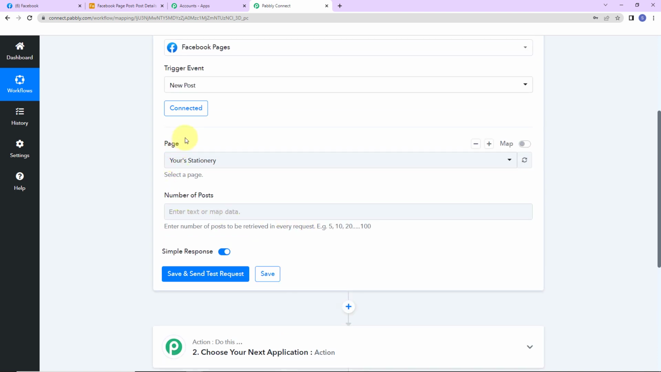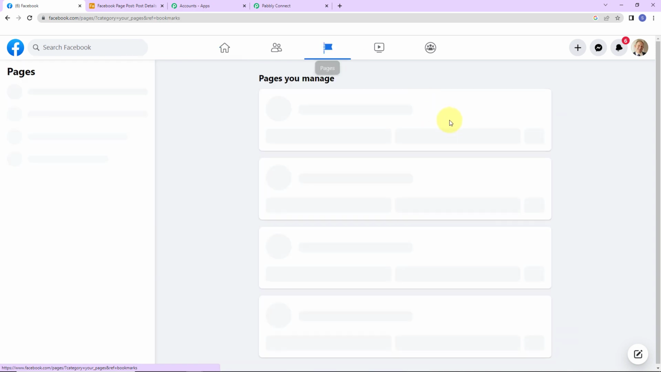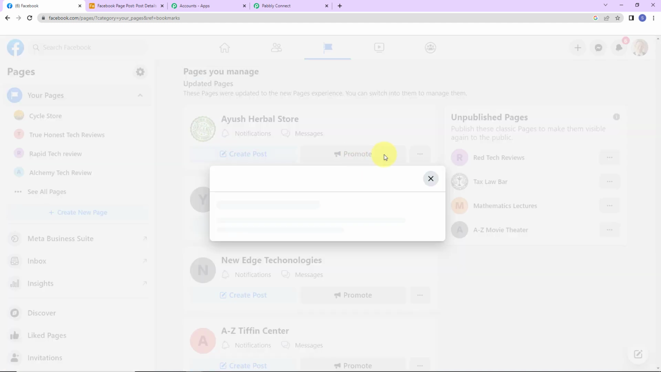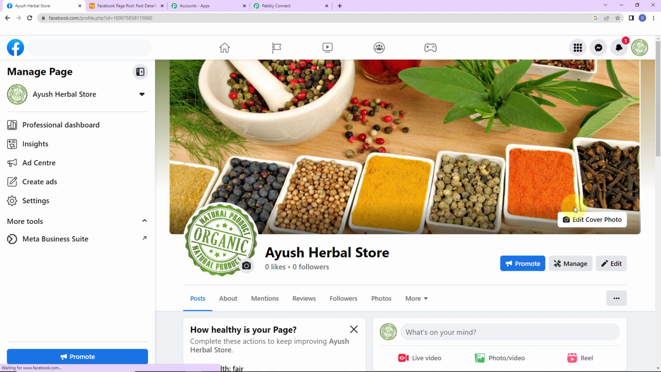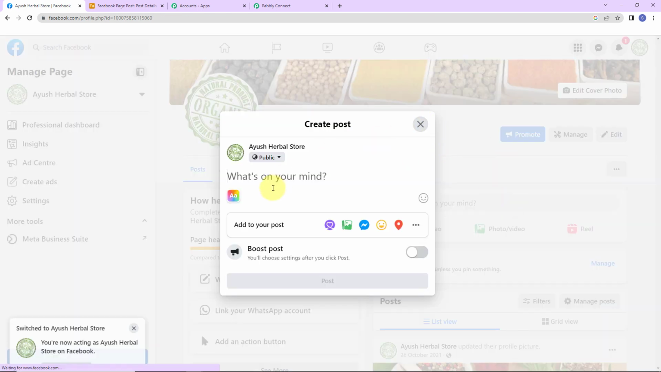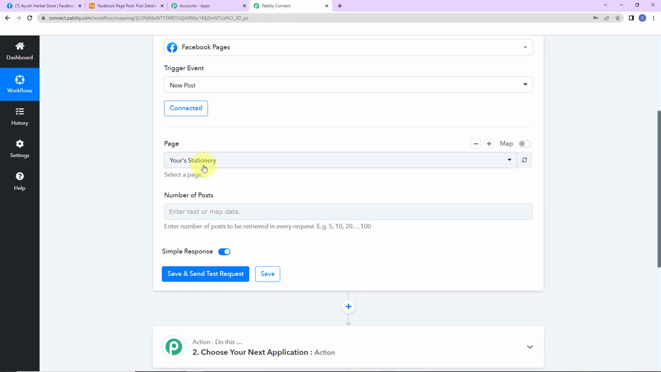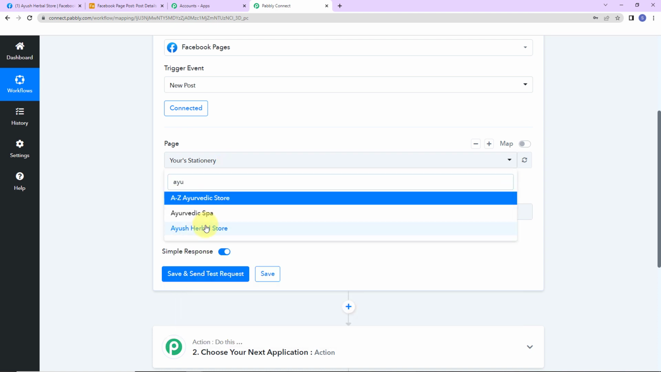Here we have to map the name of the page and the number of posts to be retrieved in every request. First I'm going to take you to my Facebook account. This is my Facebook account and these are the various pages that I've already created. Now let's say that I want to work with Ayush Herbal Store, and as I click on create post, it is going to switch the profile, and once it does that, this is the page and here it is asking me to create a post. Before I do that, I'm going to take you back to Pabbly Connect and let's select the page. So this is Ayush Herbal Store.